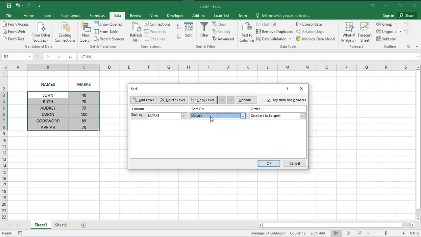Then let's go to the Order. How do you want the sorting to be? If you select smallest to largest, it will be the ascending order. If you select largest to smallest, it will be the descending order. You can select custom, but in our case, we are going to select largest to smallest. Good. The moment you are through with this, you just click on OK.